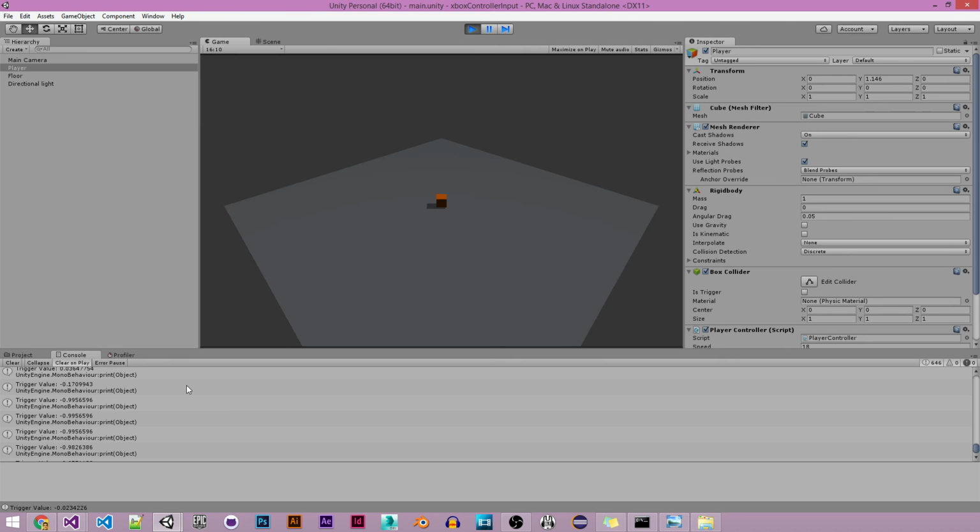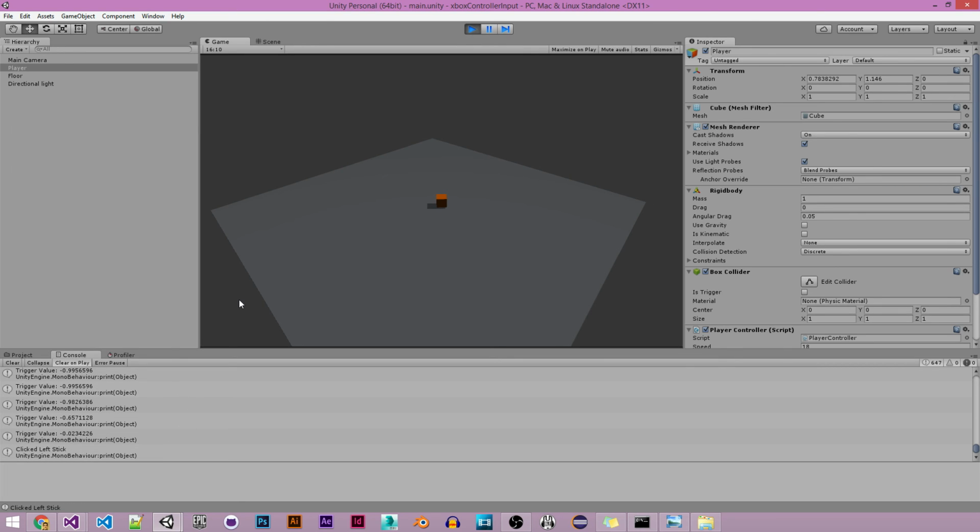Okay, so if I test my left stick clicking, it says click left stick. If I click my right one, yep. D-pad right, D-pad left, D-pad up, and D-pad down. And start and select. And left bumper and right bumper. So every button seems to be working. And that's all we're going to be doing in this one.